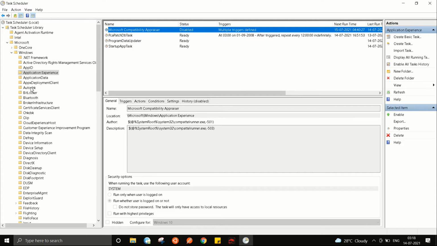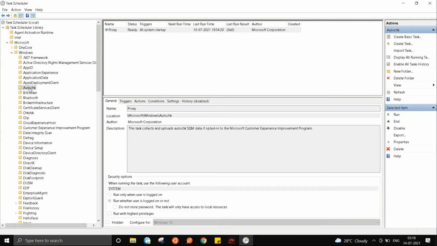The next step you need to go to is Autochk. Click on Autochk. You will see a Proxy here. It will show you a description that says this task collects and uploads Autochk SQM data if opted into the Microsoft Customer Experience Improvement Program. So you can just right click it and disable it.